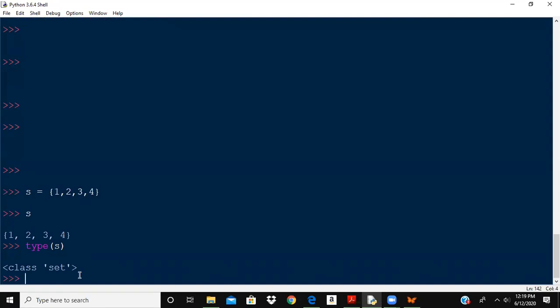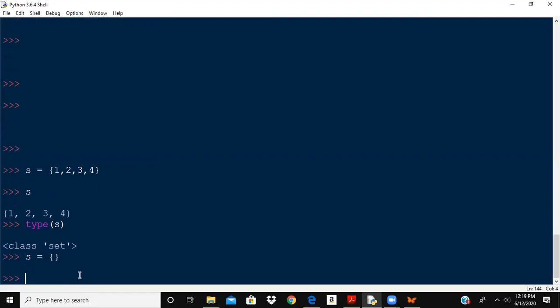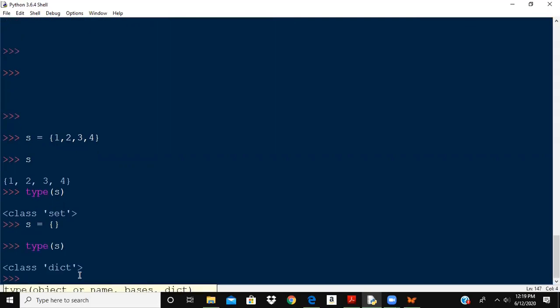And it is not possible to create an empty set by using literal notation. For example, I want to create an empty set like this without passing any value. When I run this, it is running. If I check the type of S, then it is telling that it is a dictionary, which is not a set. So you should remember that it is not possible to create an empty set using literal notation.